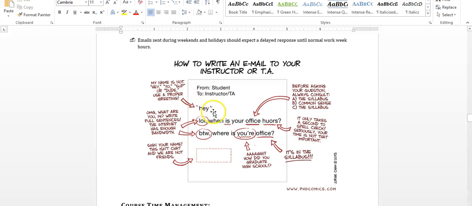And then there should be some sort of proper greeting. Hello, Mrs. Foes. I also go by M.Hook too. That was my maiden name. Whatever works. And when you write, you should write in full sentences. Look on the syllabus to see if the answer is there first before you write the email.